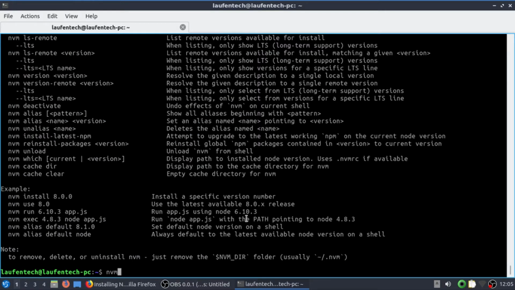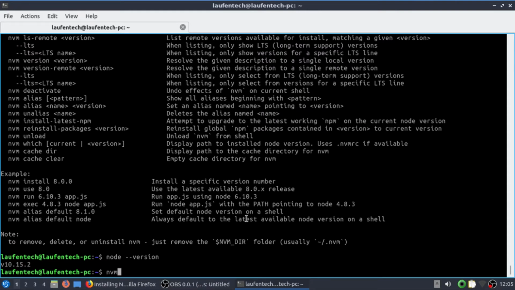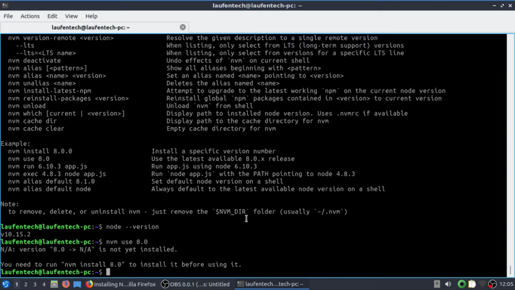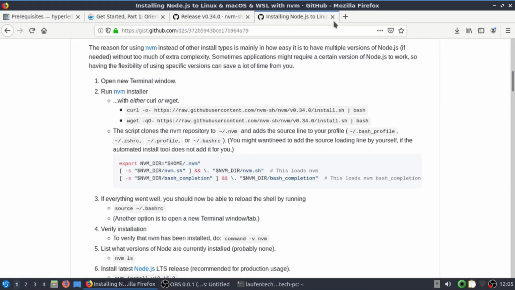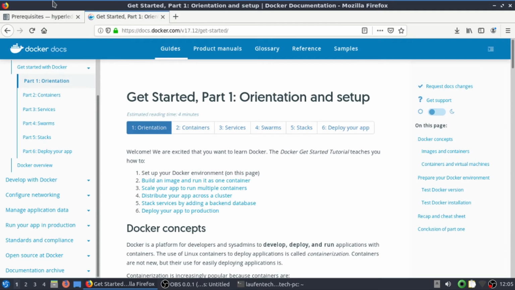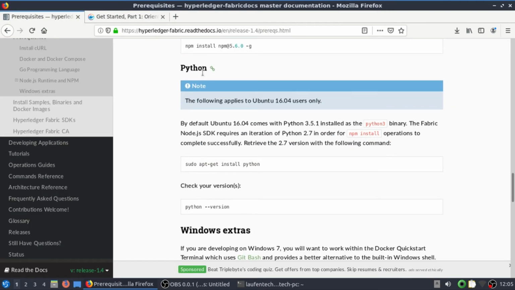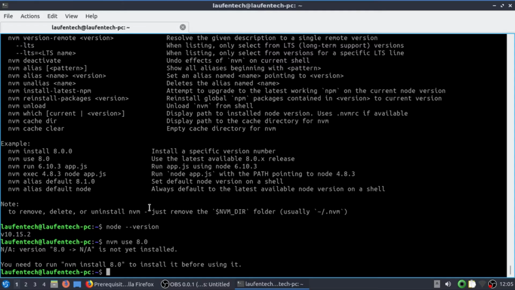Now what you can do is use NVM, which lets us downgrade our node. So let's say we're at node 10.15. What you're gonna wanna do, and this will probably be in a future video as well, is NVM use like 8.0. I don't have it, so NVM install 8.0, but I'll get into that in a subsequent video. When we encounter that error, we'll come back to that. So we have NVM. Python, and then that should be it for Linux.